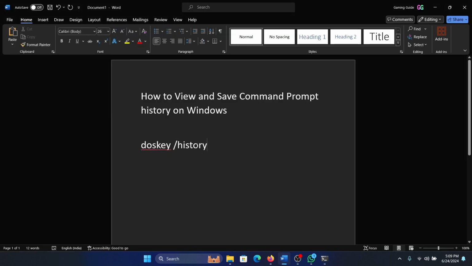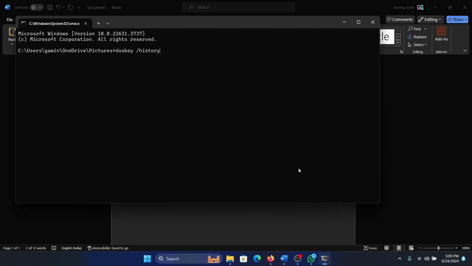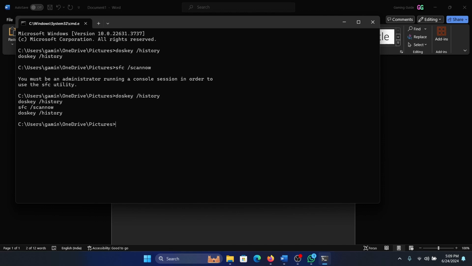Now there is a very easy command: doskey space /history. Hit this and it will show all the commands that you run. For example, if I run an sfc scan now and then enter this command, it will mention it here. I ran a doskey history command, then an sfc scan, and then a doskey history once again.